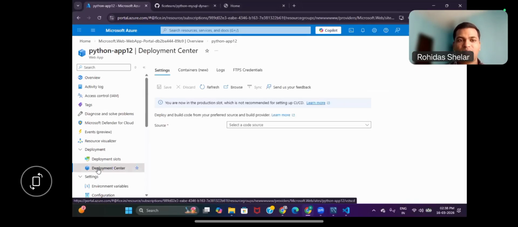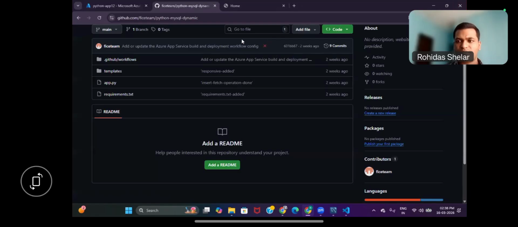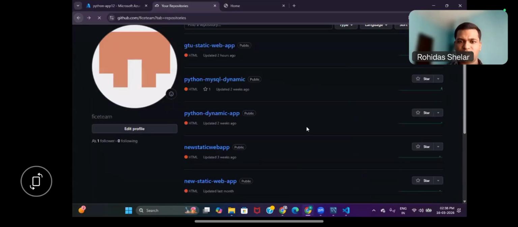So now what exactly do we have to do here? We have to make the connection between our GitHub repository and Azure. For this, again, you have to create a repository. Just go back to Git, then create a new repository.